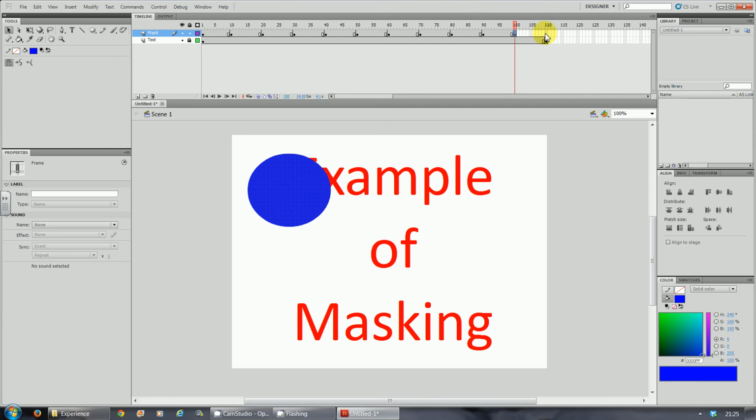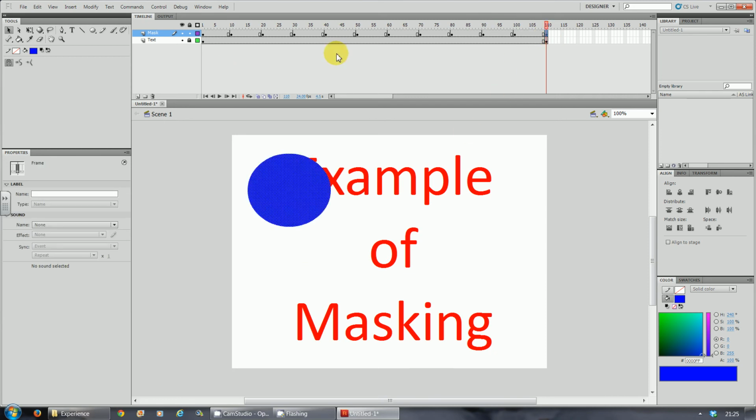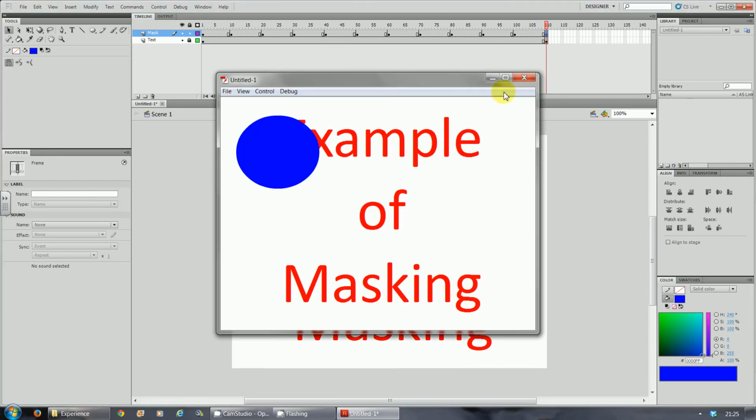Now, as you can see, if we were just to run it, it's not going to do anything because that circle is just going to remain in the same place throughout. That's all it does.